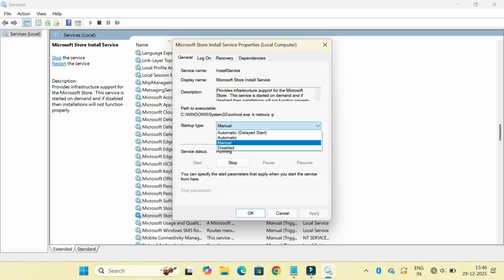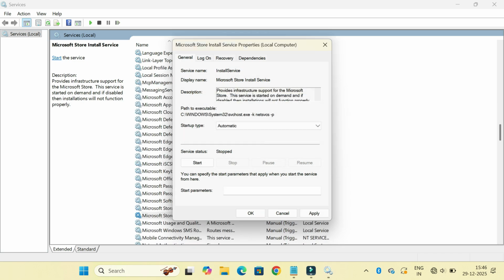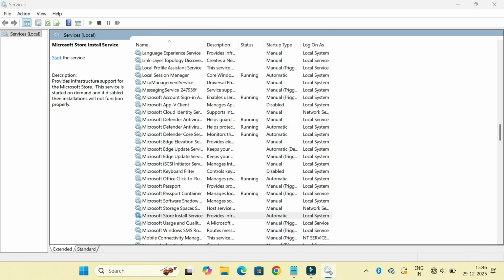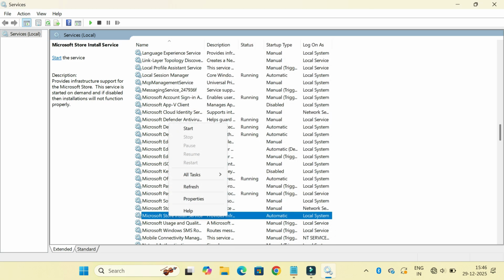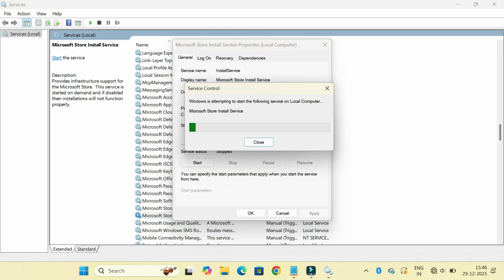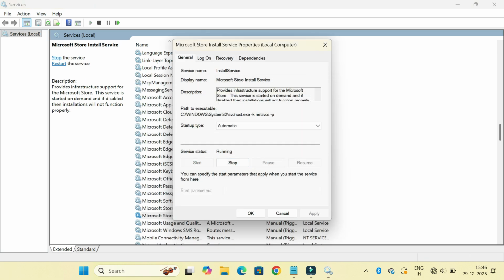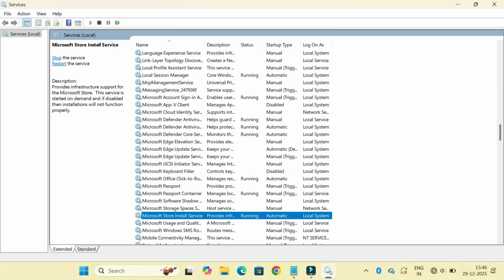After changing the startup type, click on Stop to stop the service temporarily. Then click on Apply and OK to save the changes. Once again, double-click on Microsoft Store install service, and now click on Start to restart the service. After that, click on Apply and then OK, and close the Services window.